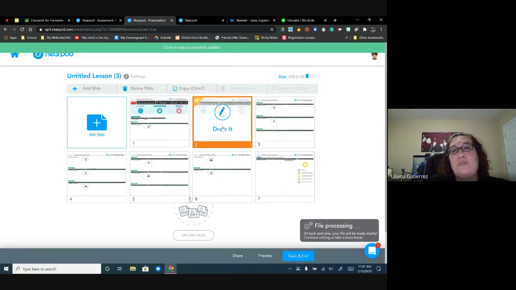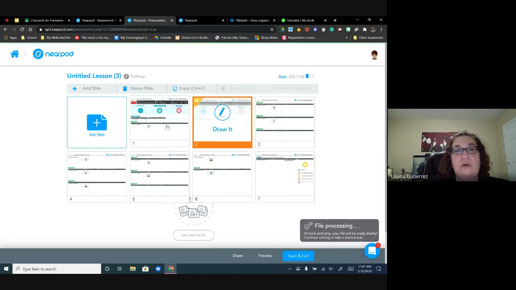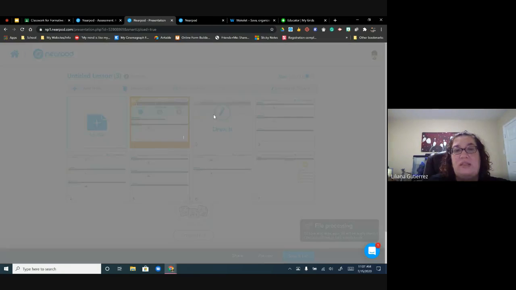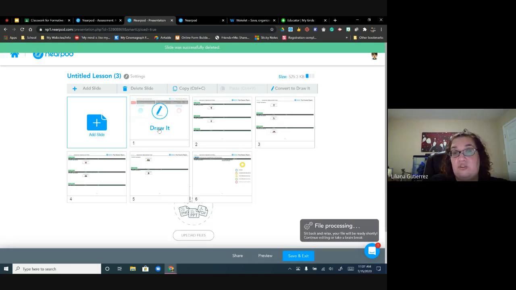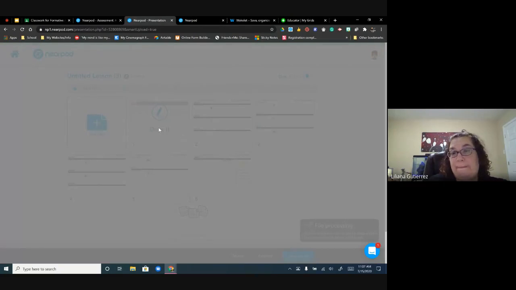What it does, it duplicates. It keeps the original one, and it gives you the other one. So let's say you want to keep the original one and leave it like that, or you can just go ahead and delete the original one, and you're going to have it as a Draw It. When you double click on this one, it opens it up.